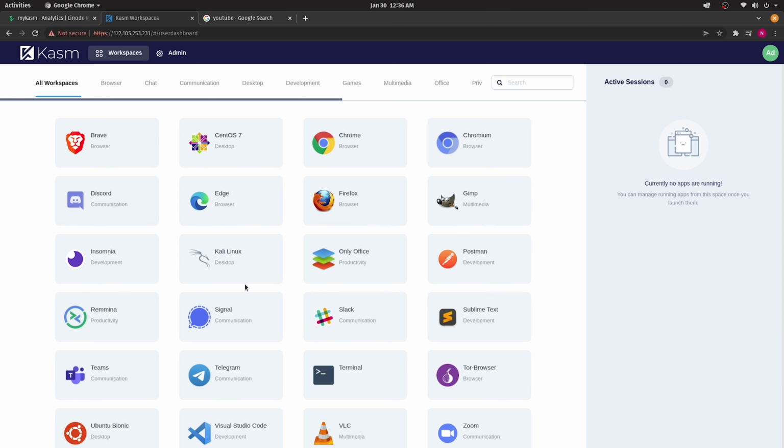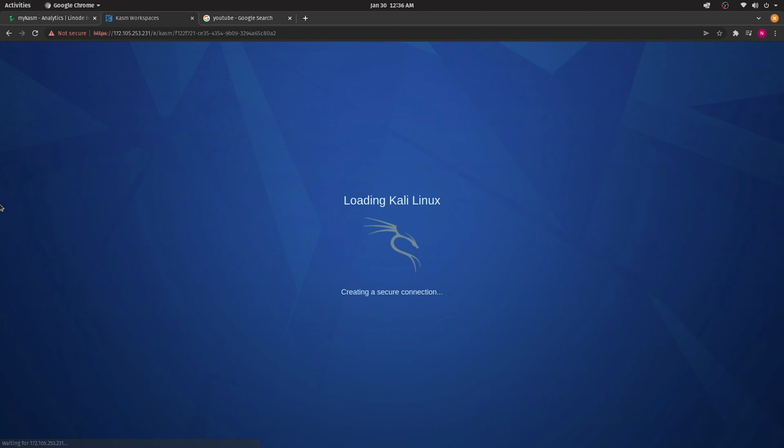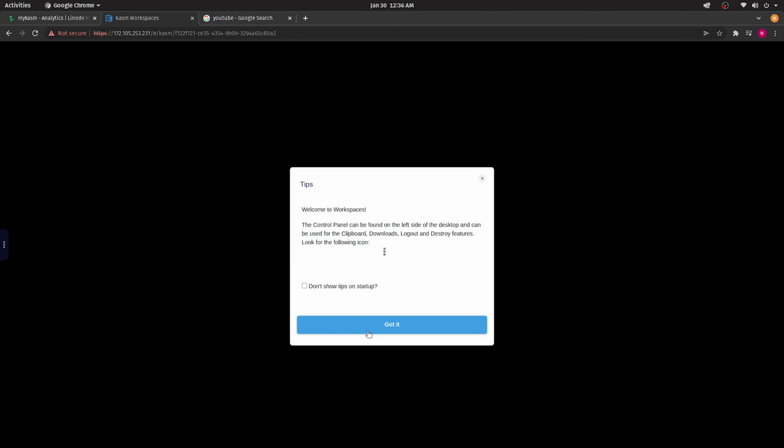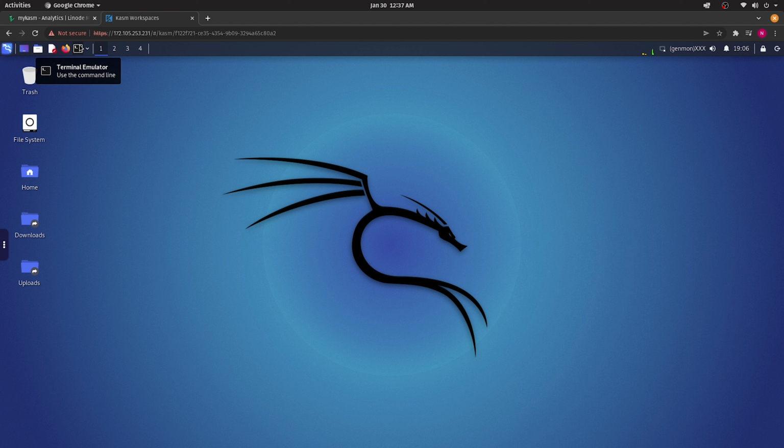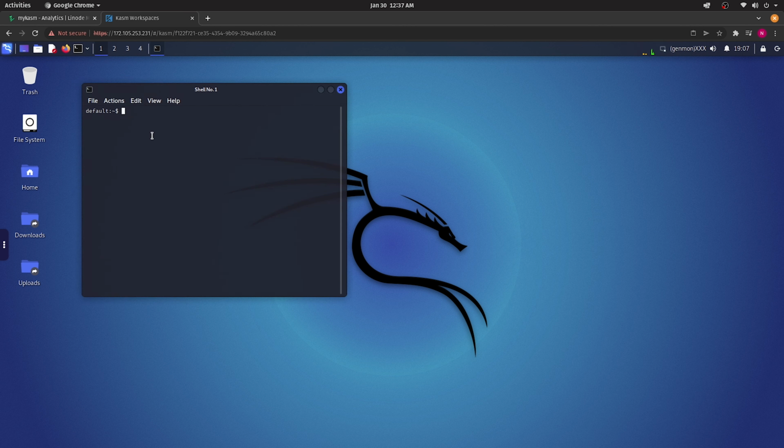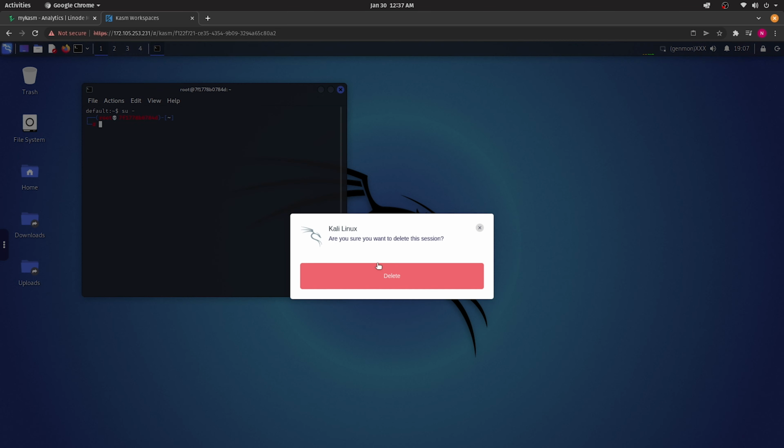And so launch session. You have just started a hacking workspace over the cloud which you are accessing from a web browser. And in order to have the root access or become the root, just open a terminal, just type su space dash, and you are the root user. So for now I'm just gonna delete the session.